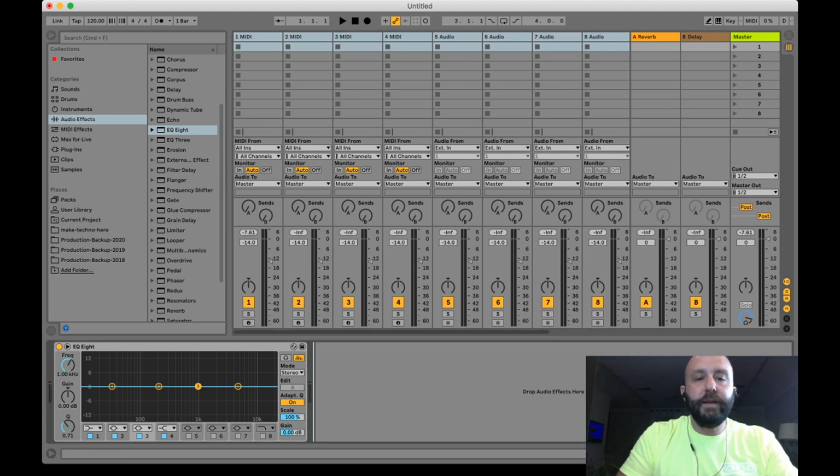Now, once I'm done with that, you can save your file somewhere. So I'm just going to save live set. And I would just save it as default template.